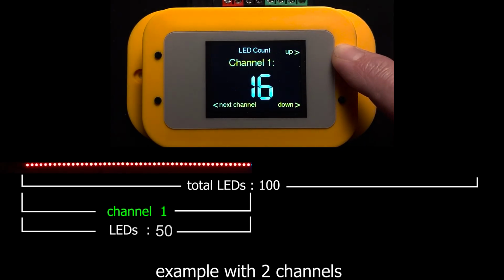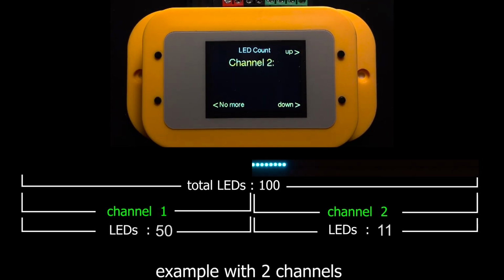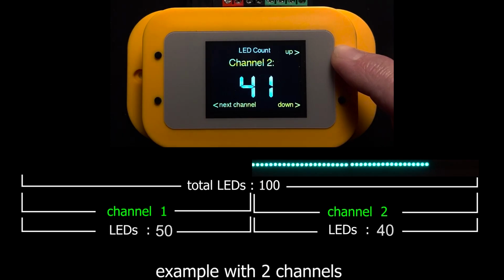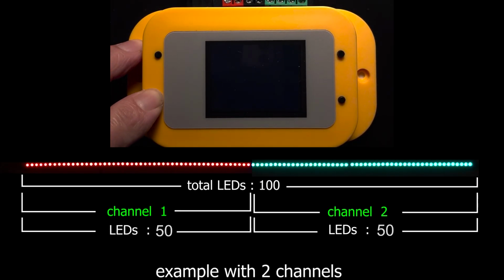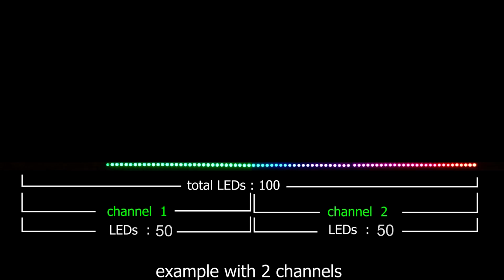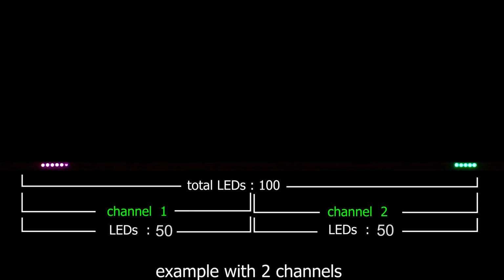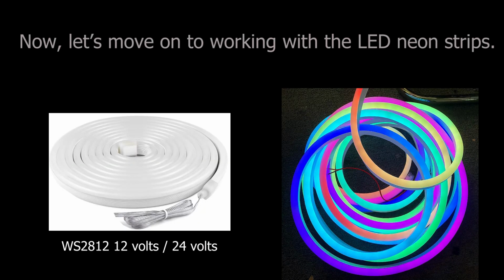Now let's discuss an example using two channels. For this explanation, we will assume the project has a total of 100 LEDs. We will configure channel 1 with 50 LEDs and channel 2 with 50 LEDs. The NXC300 device provides multiple animation functions, and by applying one of these functions to a specific channel, each channel can operate independently. Now, let's move on to working with the LED neon strips.